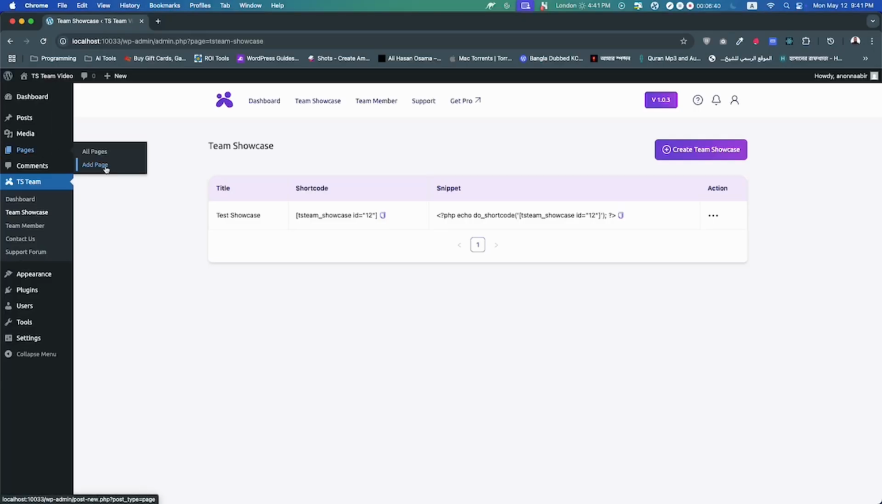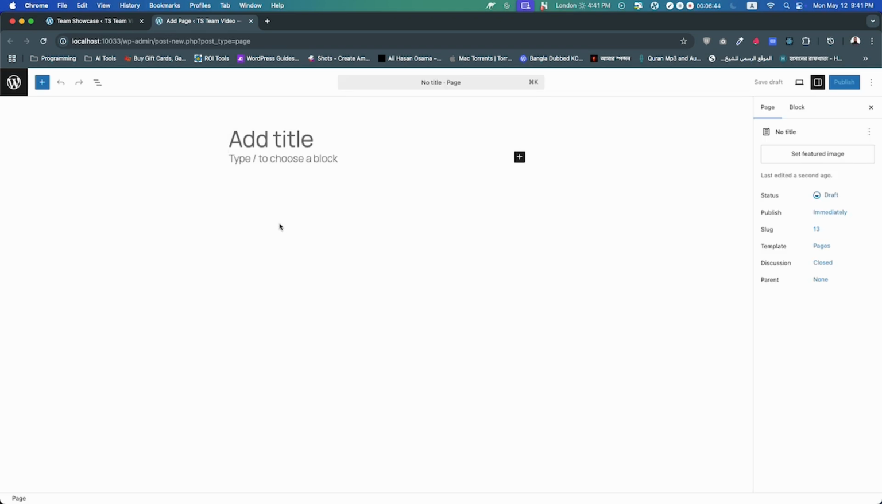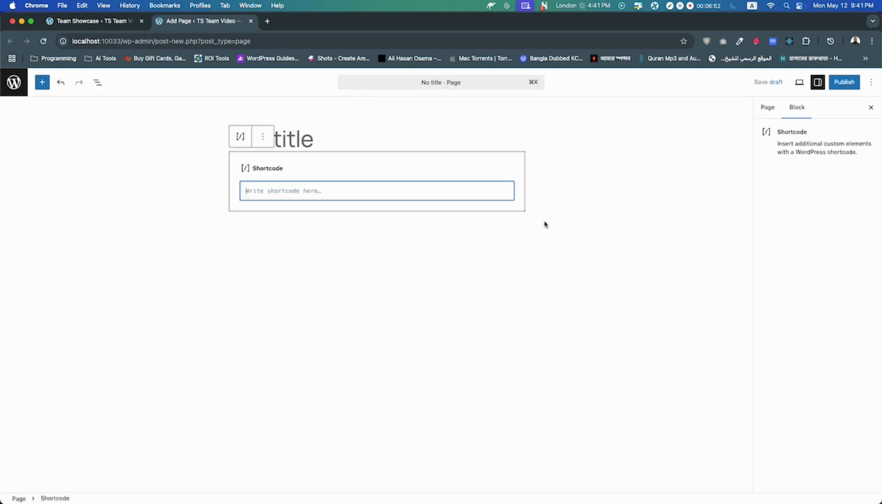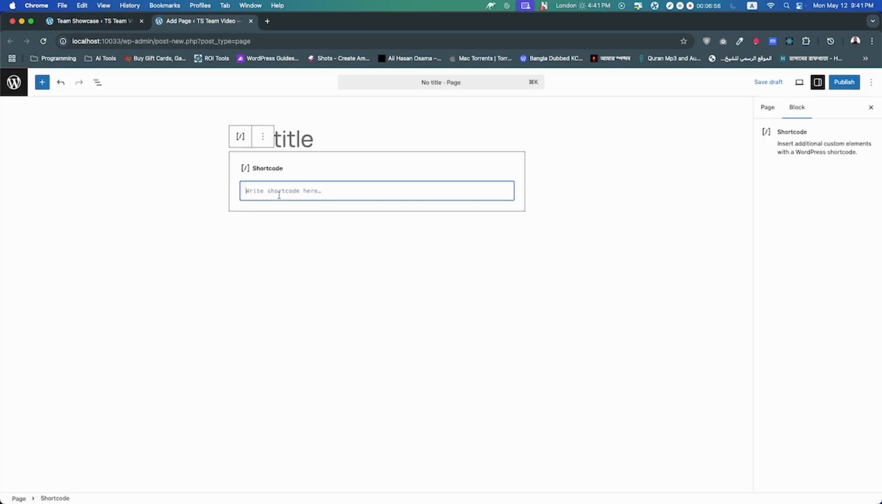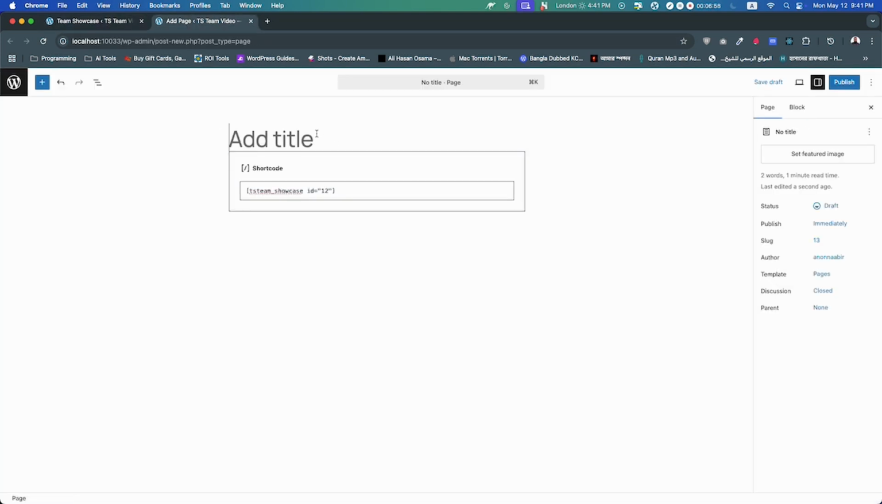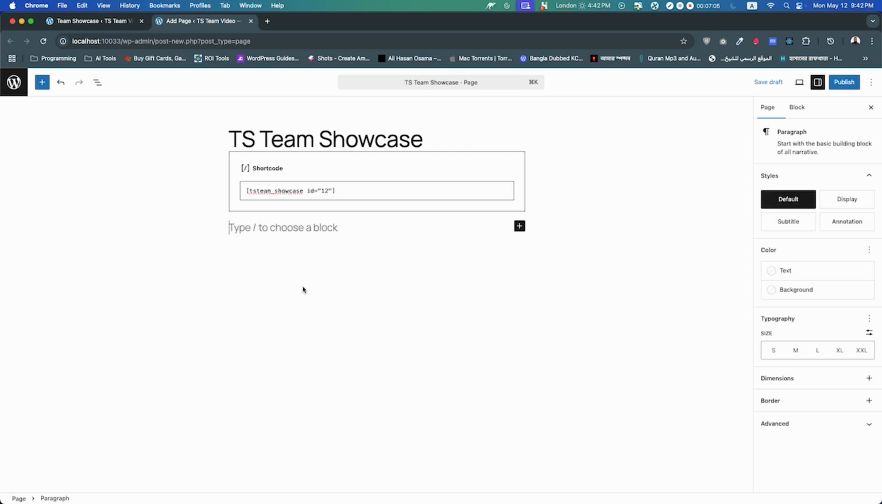Step 4. Display the team members on your website. Go to Pages. Then Add New or edit an existing page. Click plus and search for shortcode. Paste the shortcode from TS Team Member plugin settings. Click Publish or Update.